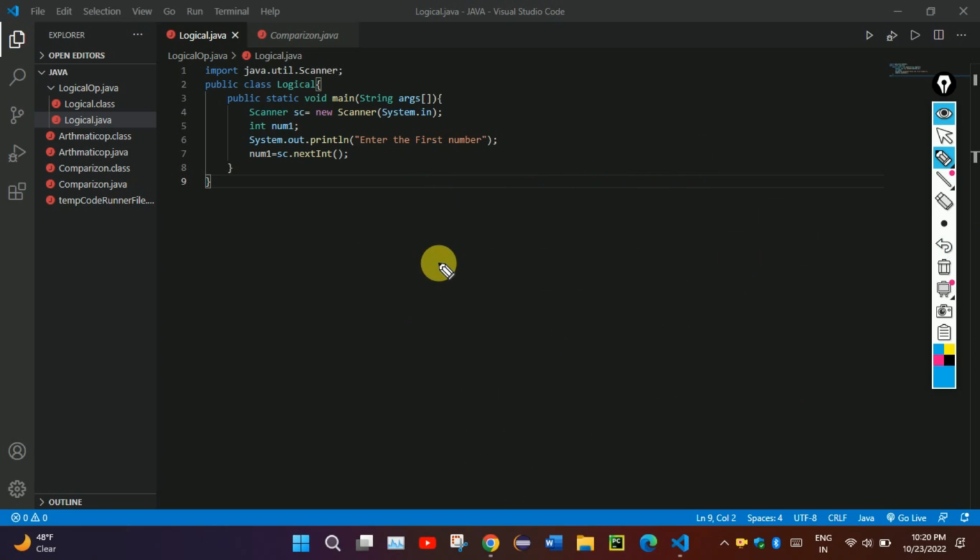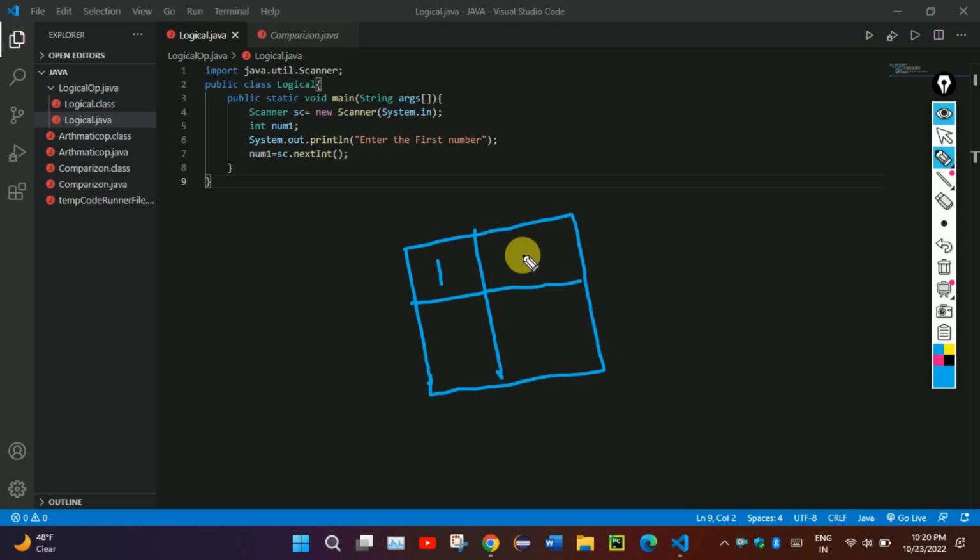The NOT operator, you can simply say, is a negation. What does negation actually mean? If I make a truth table right here, if it's 1, it will be 0, and if it is 0, it will be 1. That is the negation. Let's do a program and understand the programming concept, and see how we are actually using these logical operators in our Java program.